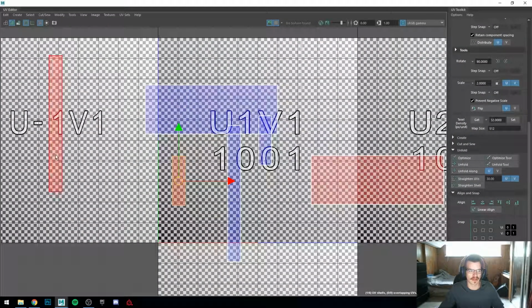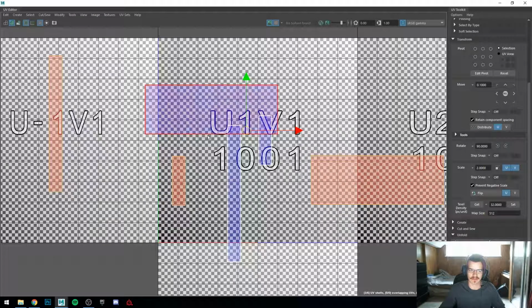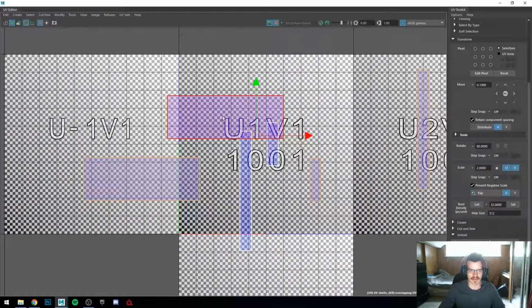And we can shift click and select multiple of our red objects, which are in the negative right now. We can hit flip. I'm just going to flip those UVs. Everything's blue. Blue is good. And then I'm just going to go ahead and sew these.